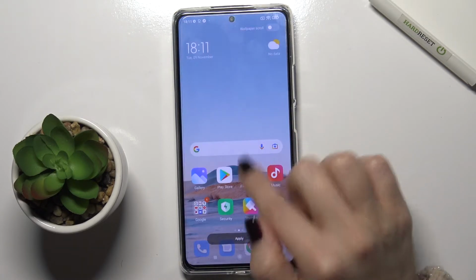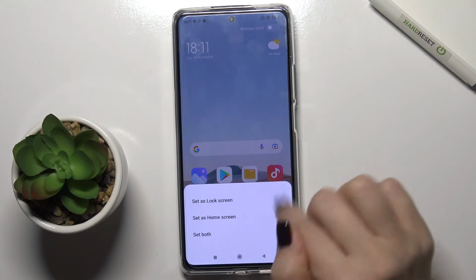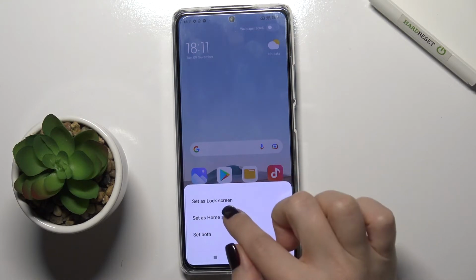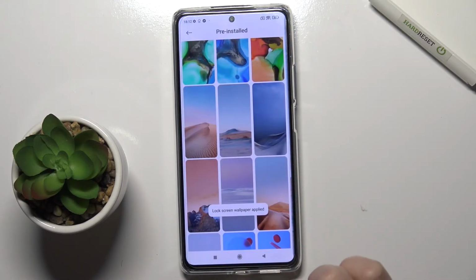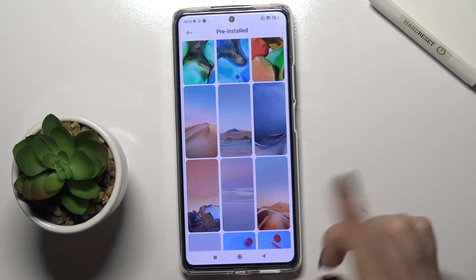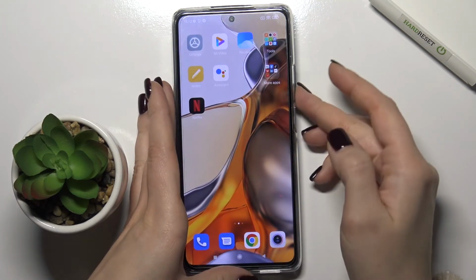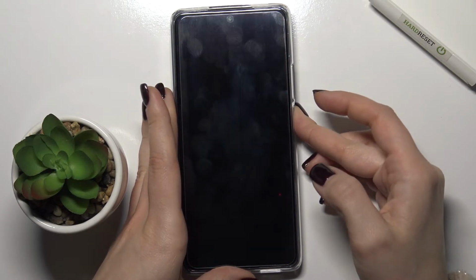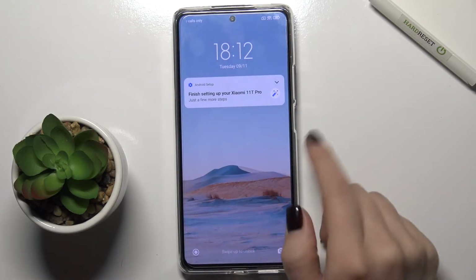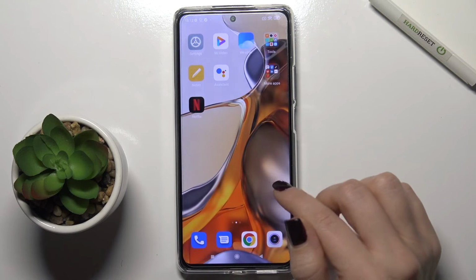Now just okay, tap to apply, and we want to change the lock screen wallpaper. Just tap here and we got here the message that wallpaper has changed successfully. Now we'll check that. Yes, that really works.